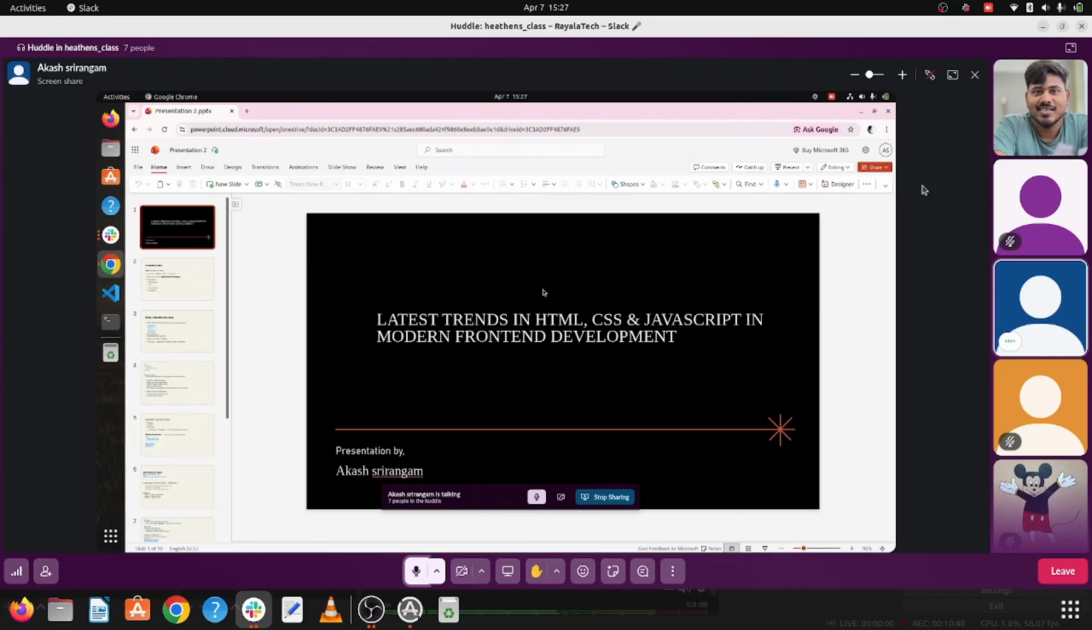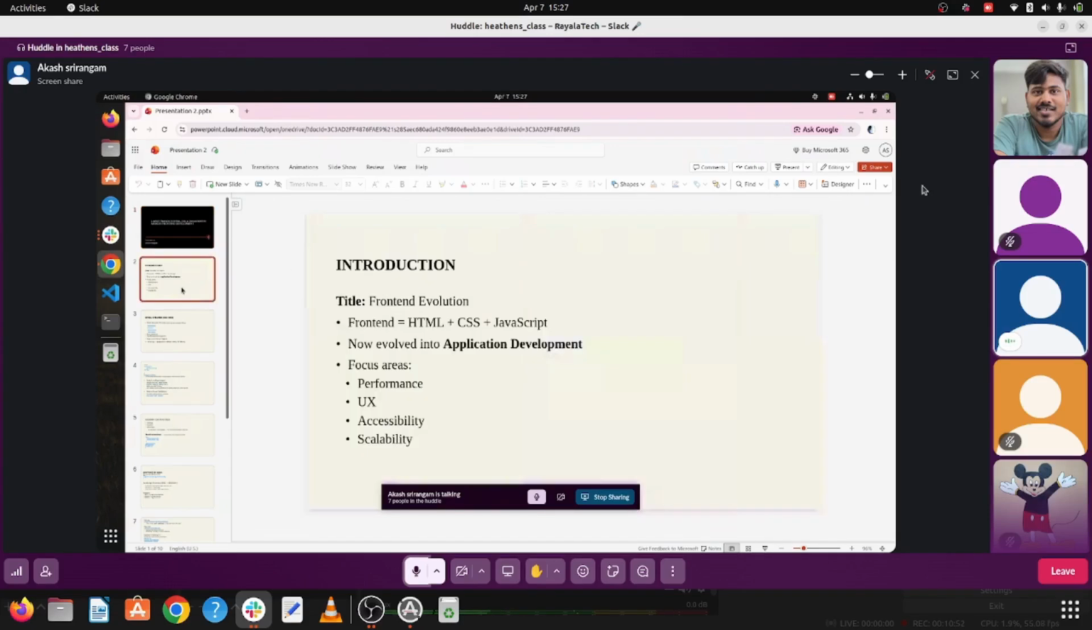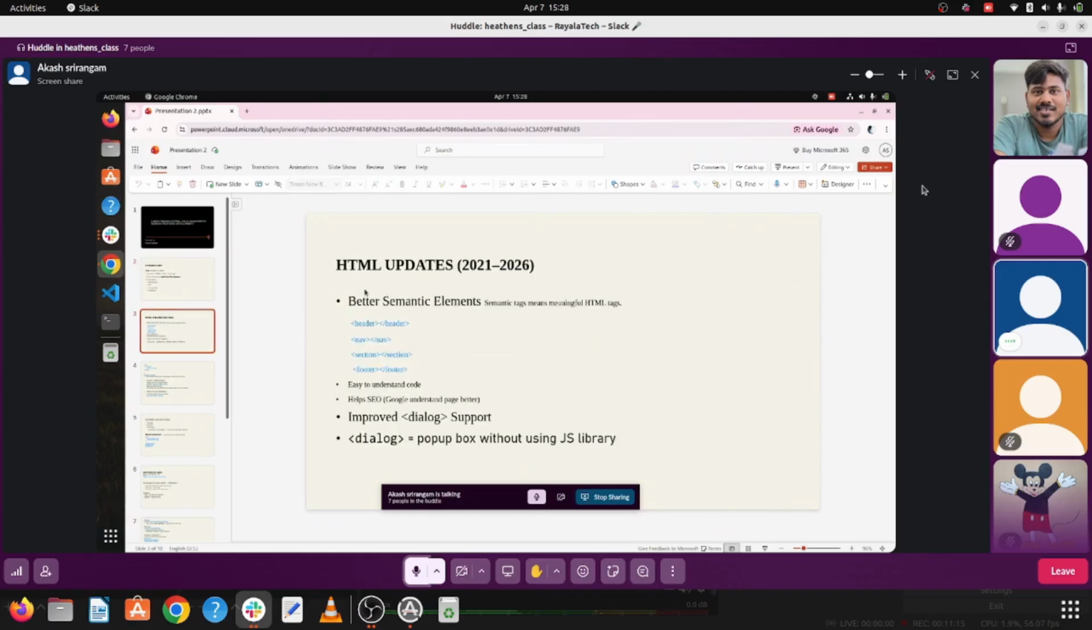HTML. In the last 5 years, what developments have there been in HTML and JavaScript? In this situation, the modern front-end development evolution in HTML and JavaScript. Now you are already into application development. So what does a meaningful application mean? We have to develop new structures. We have to focus on areas like performance, UX, accessibility and scalability. We have to improve the main things of the last 5 years.